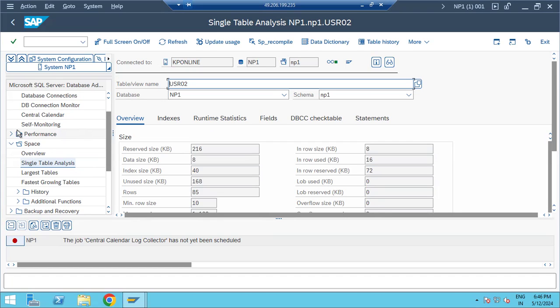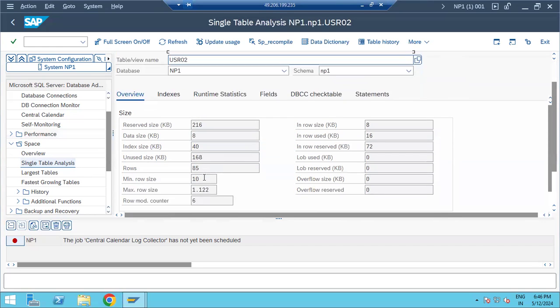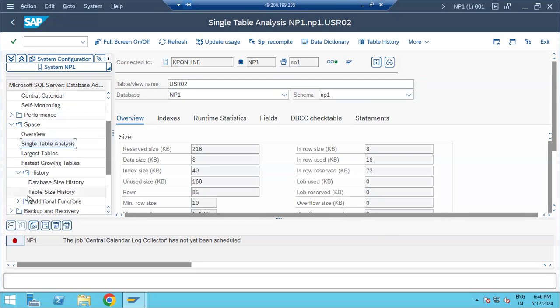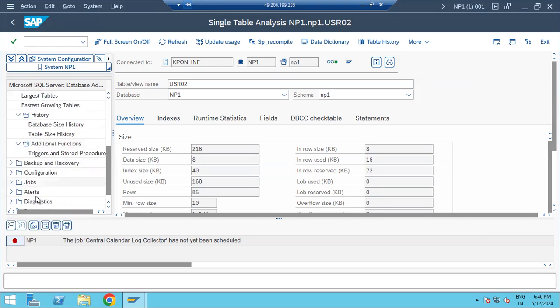It will give clear information of the system here. Okay, so that is the thing here. Size, used, reserved size, all the information we can see from here. Largest tables, fast growing tables, right? History of the database size, history, table history. So additional functions here, triggers.